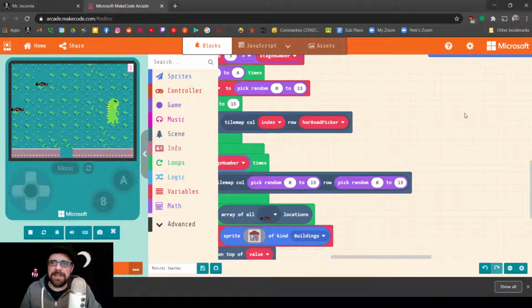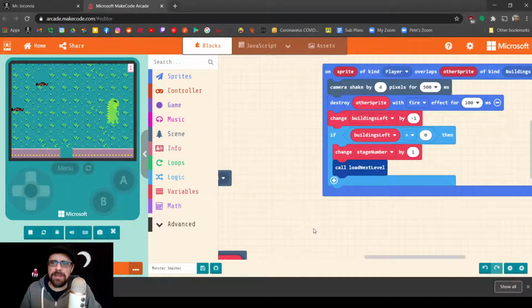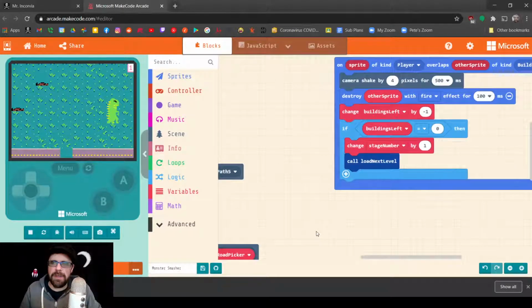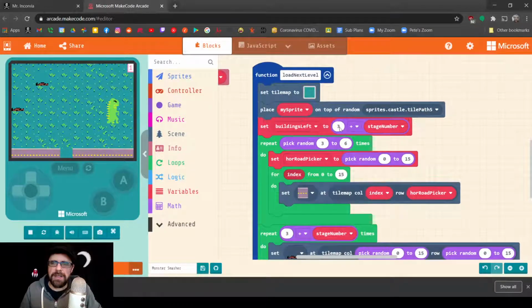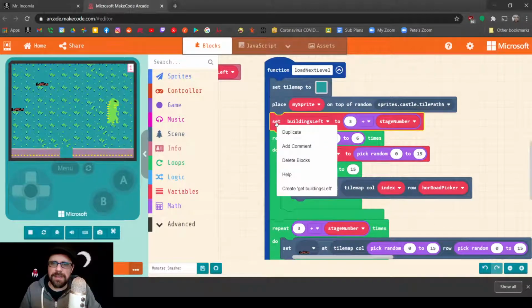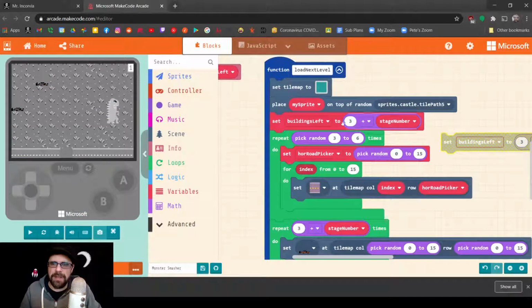Now, I know how I could fix this. We could set buildings left. Okay, so let's see. Set buildings left. Okay, we're loading level. Set buildings left number, stage number. Okay, I got it. So hold on. Let's duplicate this block and then delete.